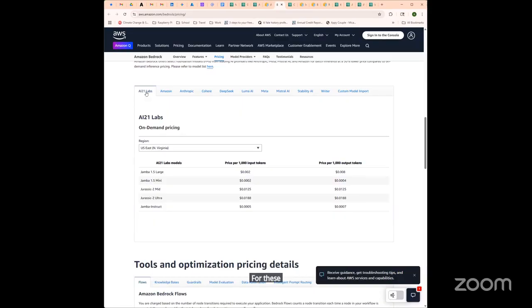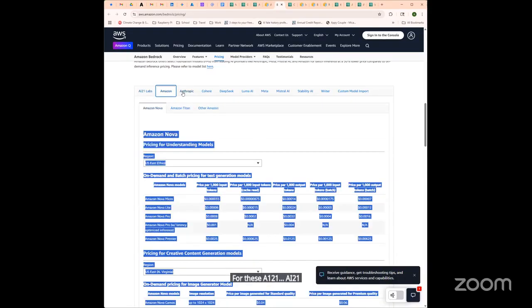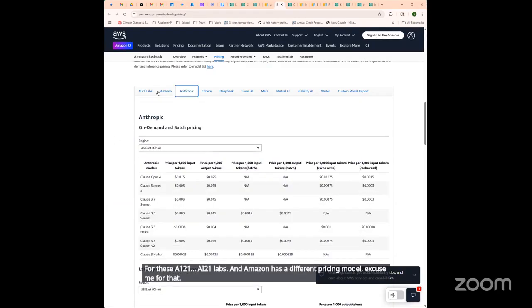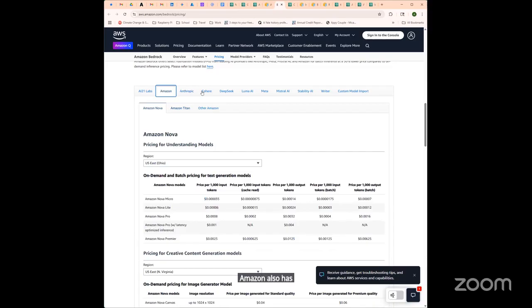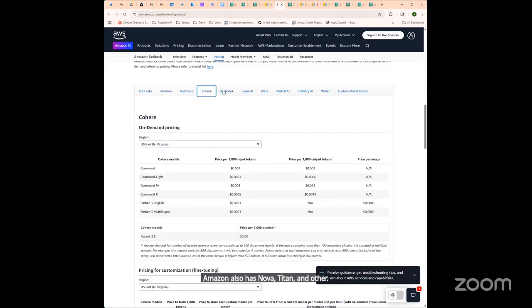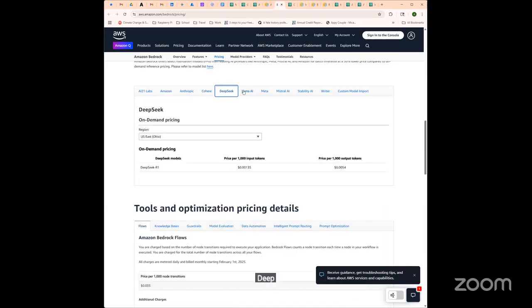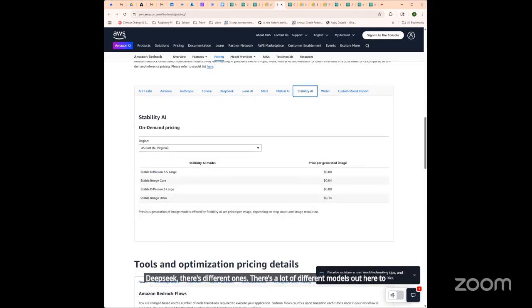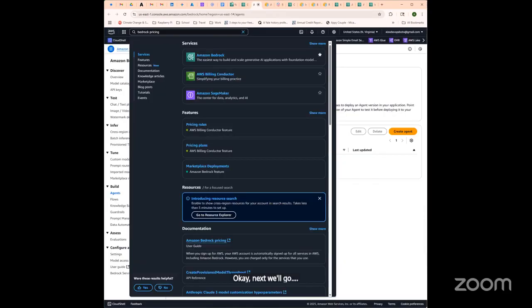For these, AI21 Labs, and Amazon has a different pricing model. Excuse me for that. Amazon also has Nova, Titan, and others. Cohere has different ones. DeepSeek has different ones. There's a lot of different models out here to use. Okay. Next, we'll go.